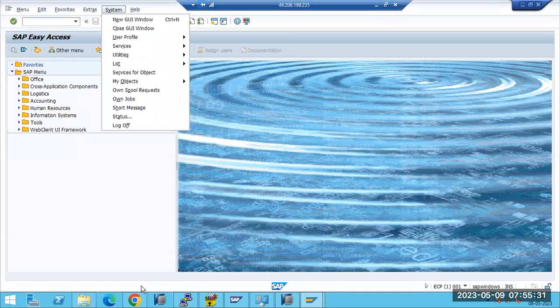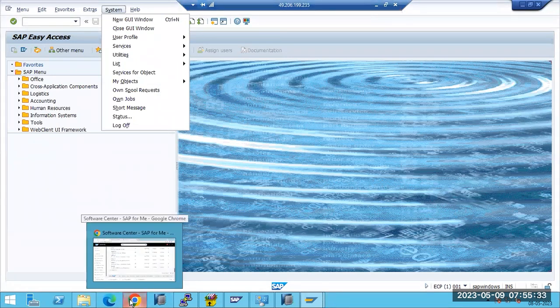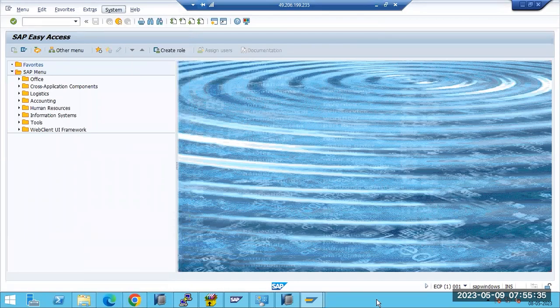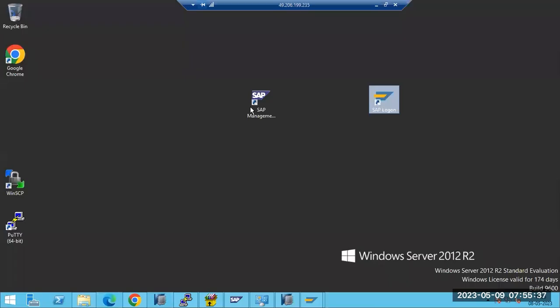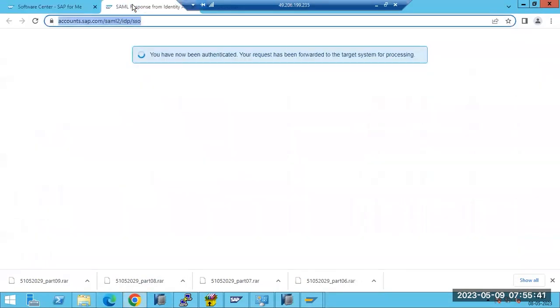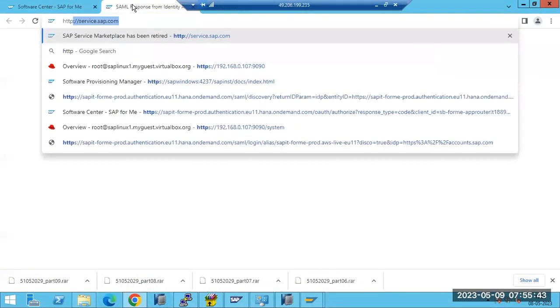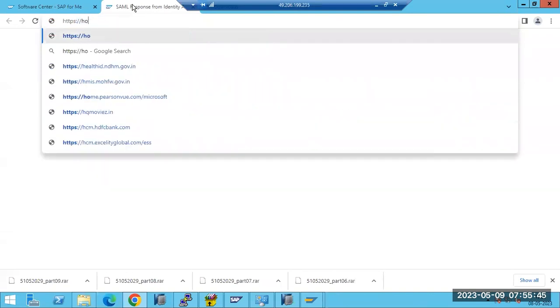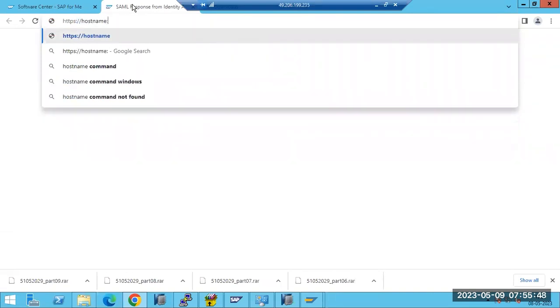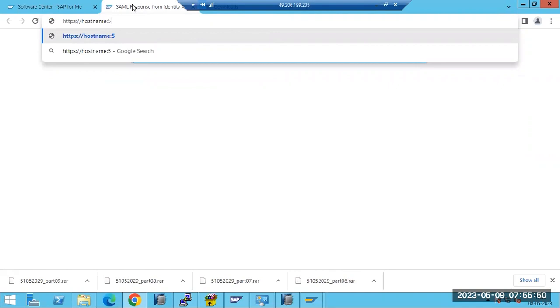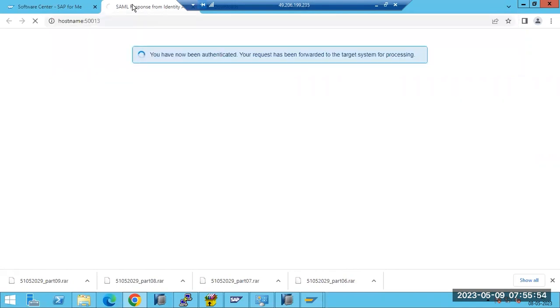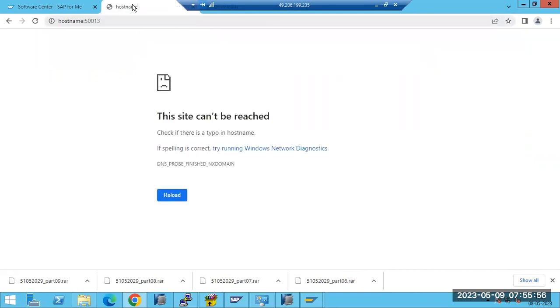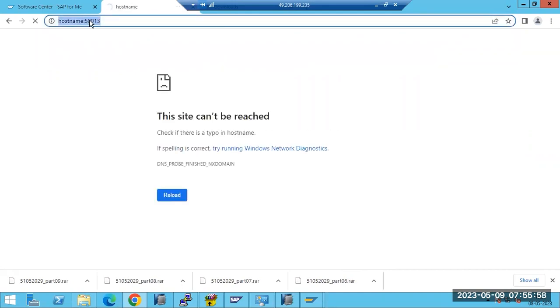Someone asked how to install the MMC on a Linux machine. As I told you, SAP MMC is only for Windows. But for Linux, you can open a URL. I created one video on this as well. You use the host name and the instance number, suppose like 50013. So you can use this host name.